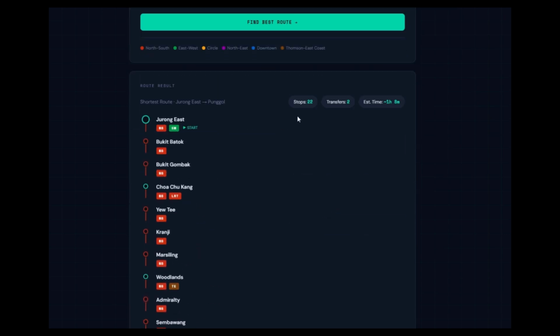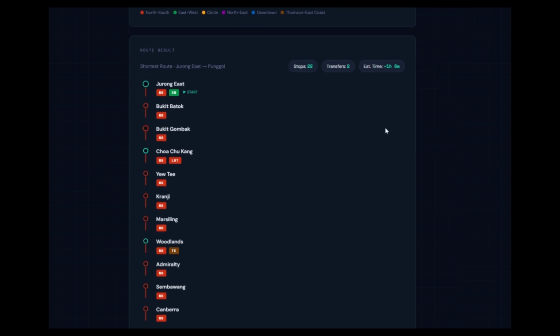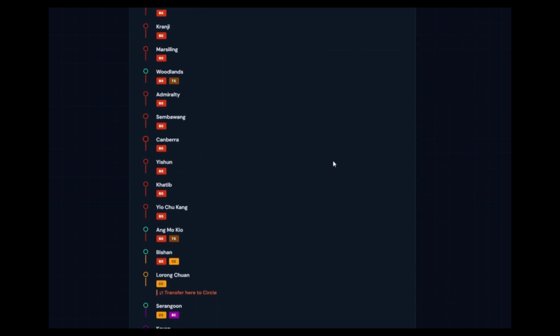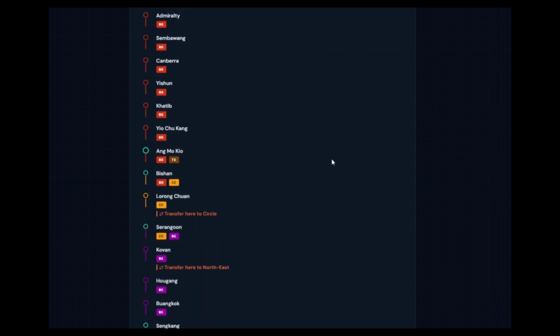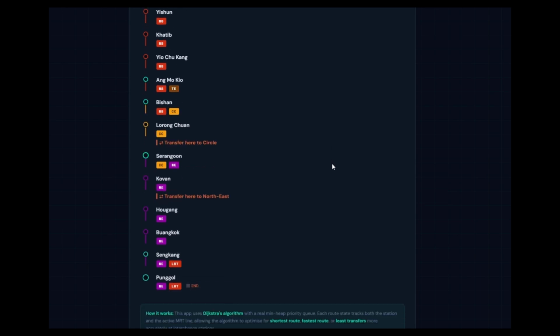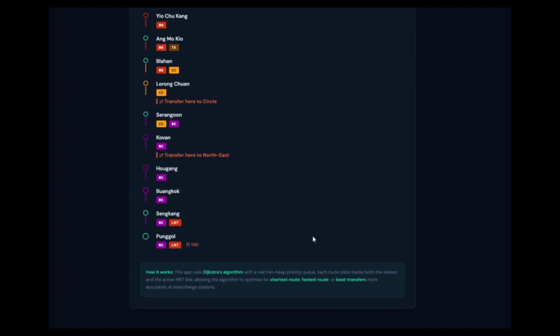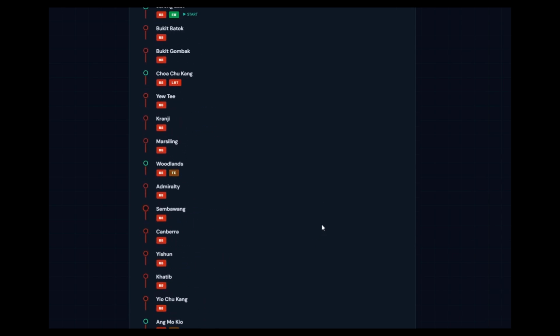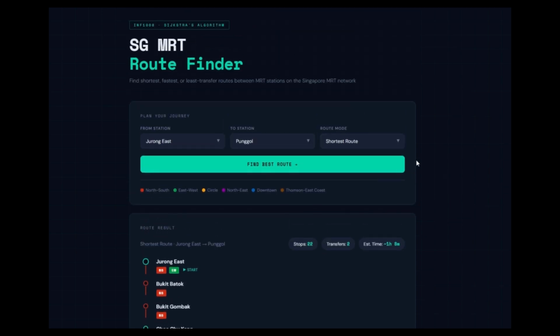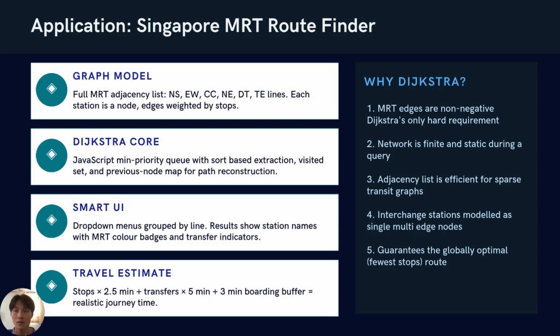It shows the number of stops, the number of transfers, and an estimated travel time. Travel time is estimated using an average of 2.5 minutes per stop. In reality, this varies, but it gives a reasonable approximation for a transit network of this scale. All of this is powered by Dijkstra running live in the browser, finding the shortest path across the full 6-line network instantly. So the practical component brings all of this together.